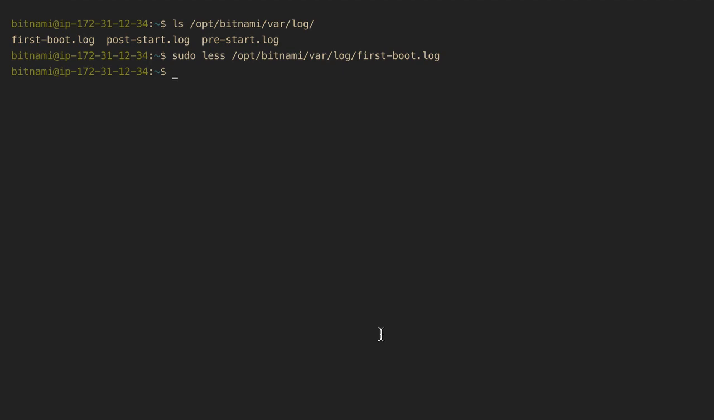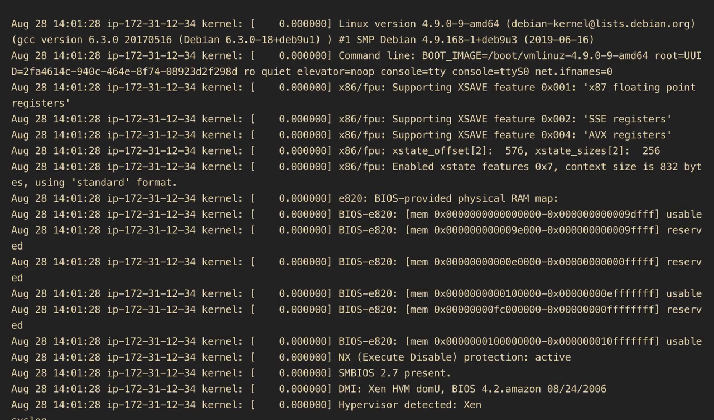Another log that can be of help is the system log called syslog. You can find it in /var/log/syslog. So this log contains useful information about system messages, and it's a good place to check for errors as well.